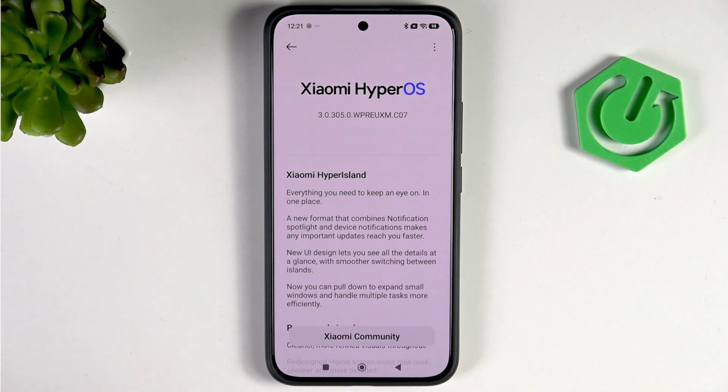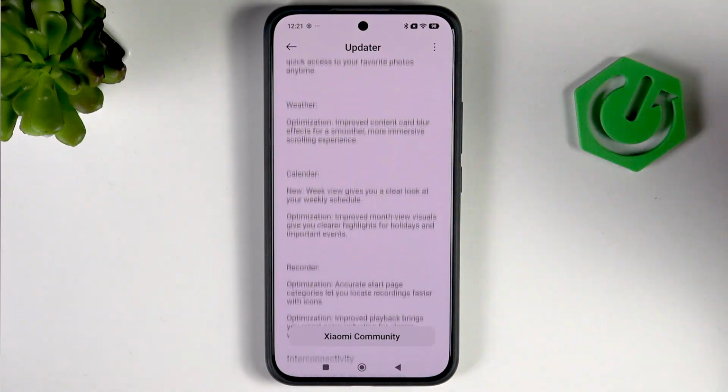So this is the first one where your software is up to date and there's nothing to download. We had this information right here that no updates are available, and basically that's it, you're good to go.